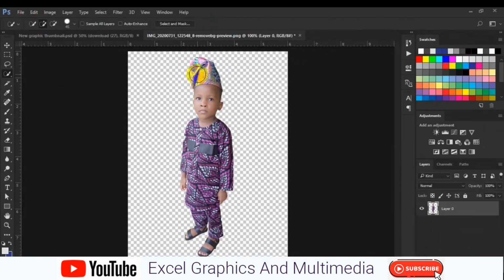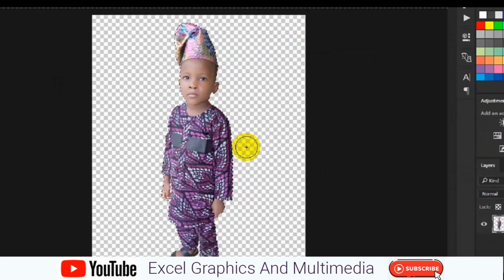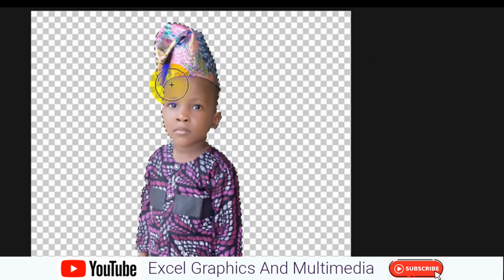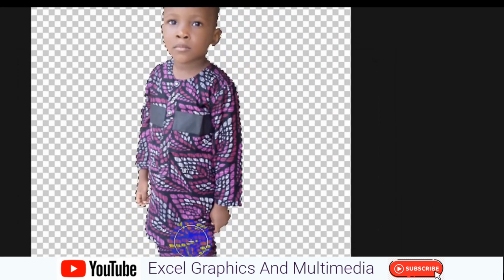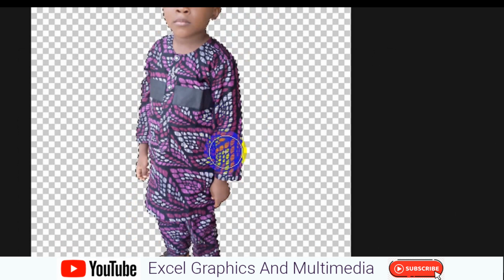Having selected the Quick Selection tool, you can use it to select the area you would like to have your color. You have to make sure that every area of the image is actually selected, just like what you see on the screen right here.